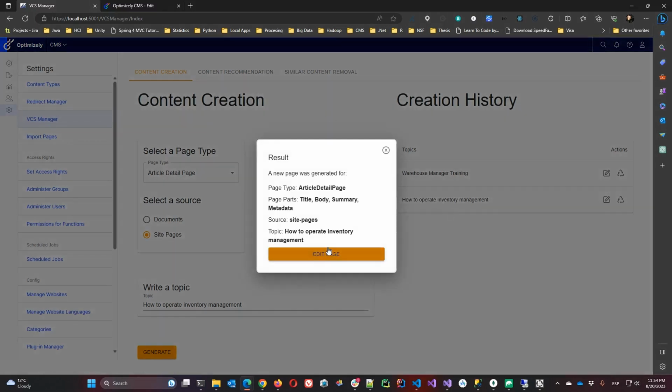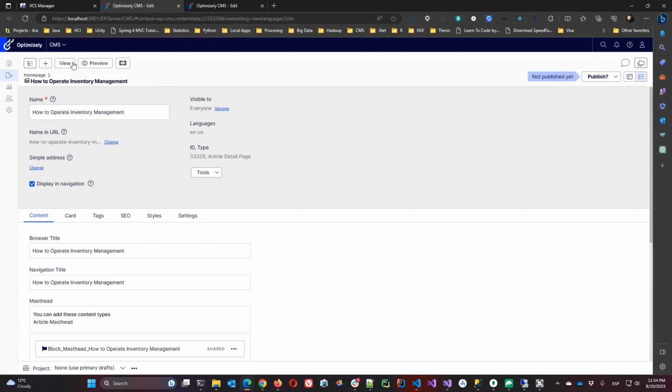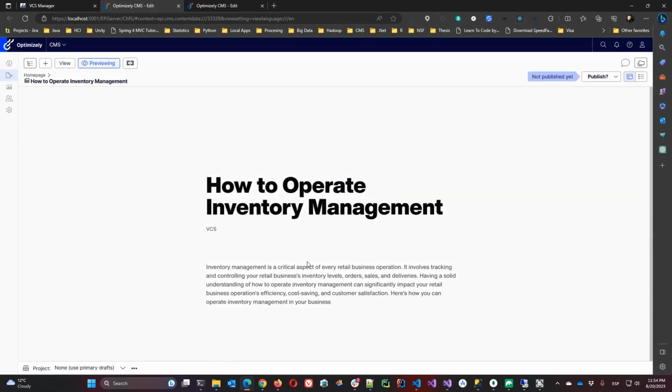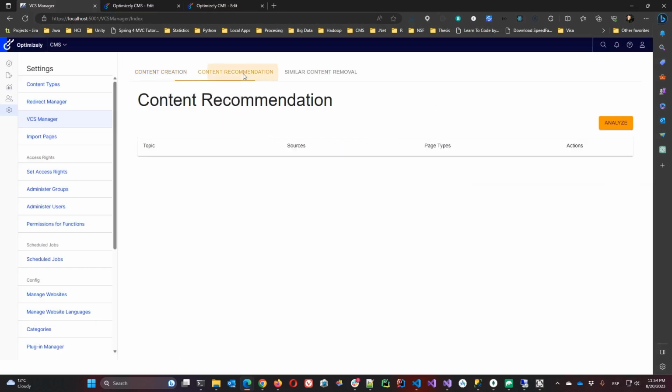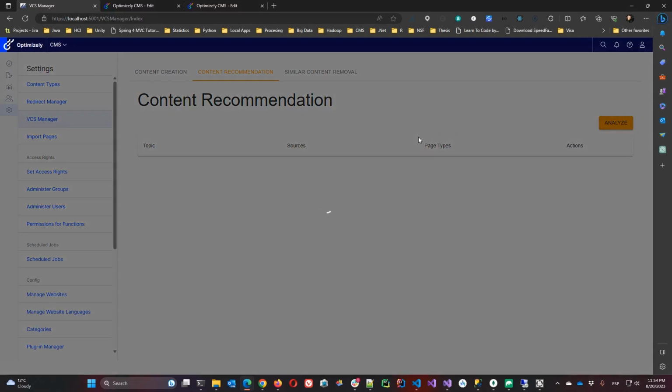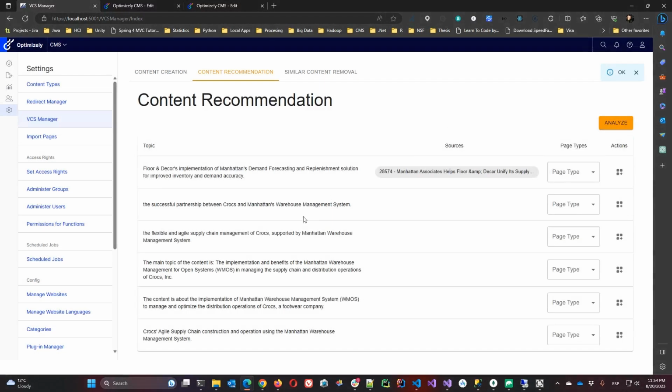Okay, we can also see the page created. We can go and check what happened, see the preview, and the content was generated. Okay, now we can also get the recommendations for the site, so we can press just analyze and we'll try to generate the content recommendations for the site. And as soon as you do that, you will see the different recommendations and the topics that are recommended and why. For instance, because this source has not been used enough.